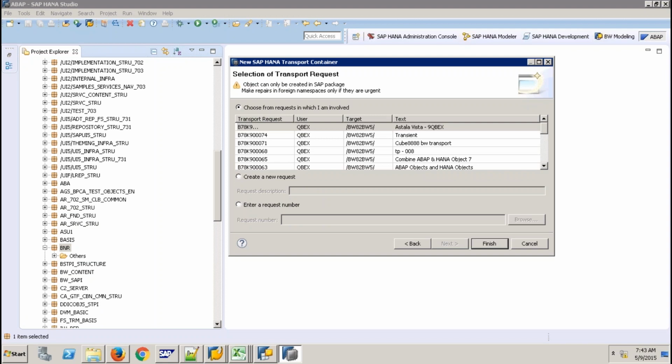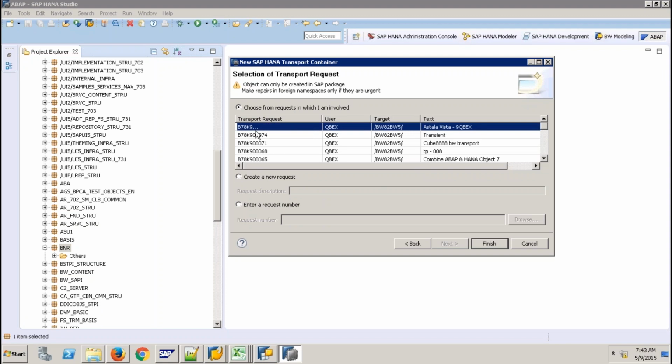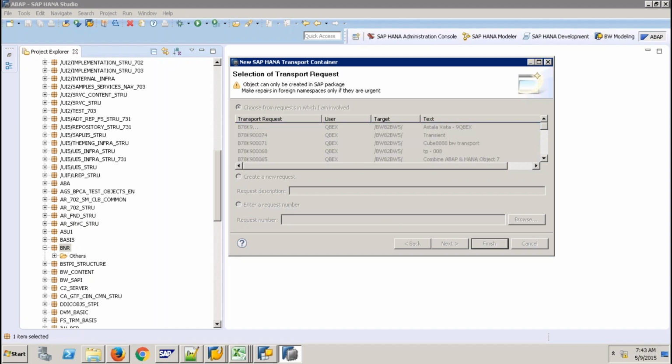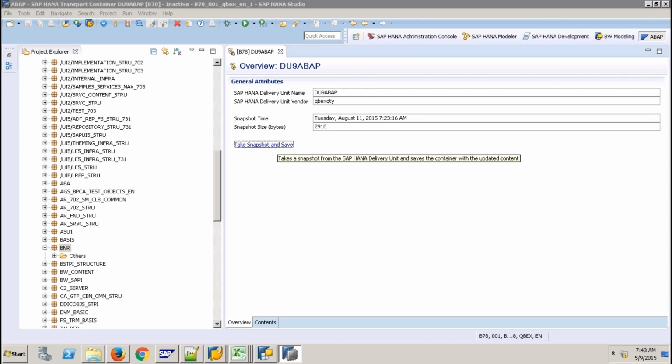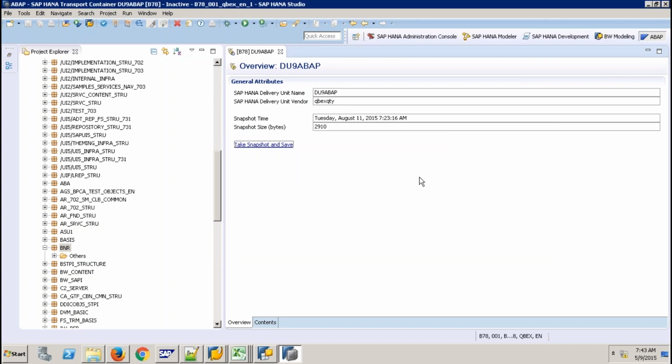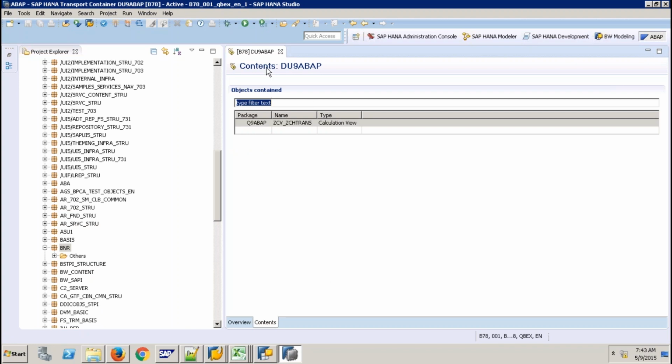This is the one, right? Okay. Select this request. You can create a new one or enter a request or anything. Say okay. Say take snapshot and save. You see? Just say activate. If you go in this, you see the contents. This transport contains this delivery unit DU9 ABAP, which holds this view.